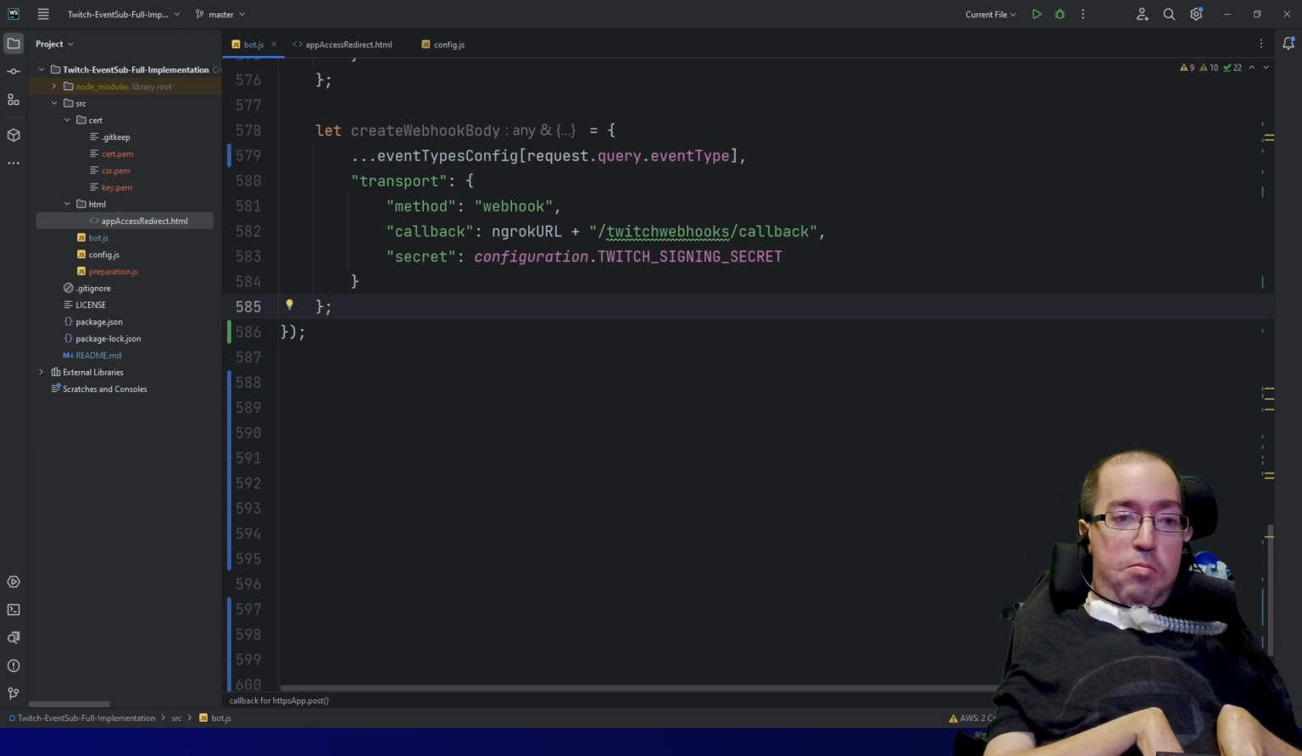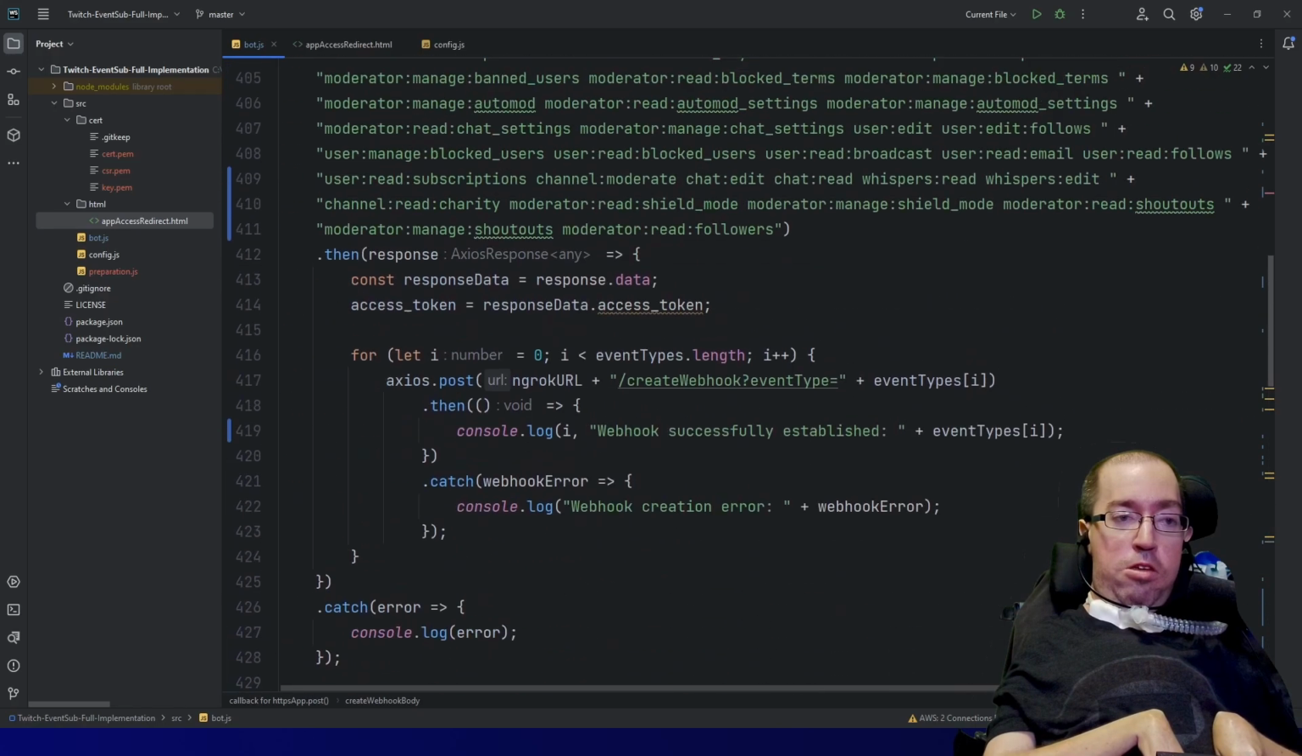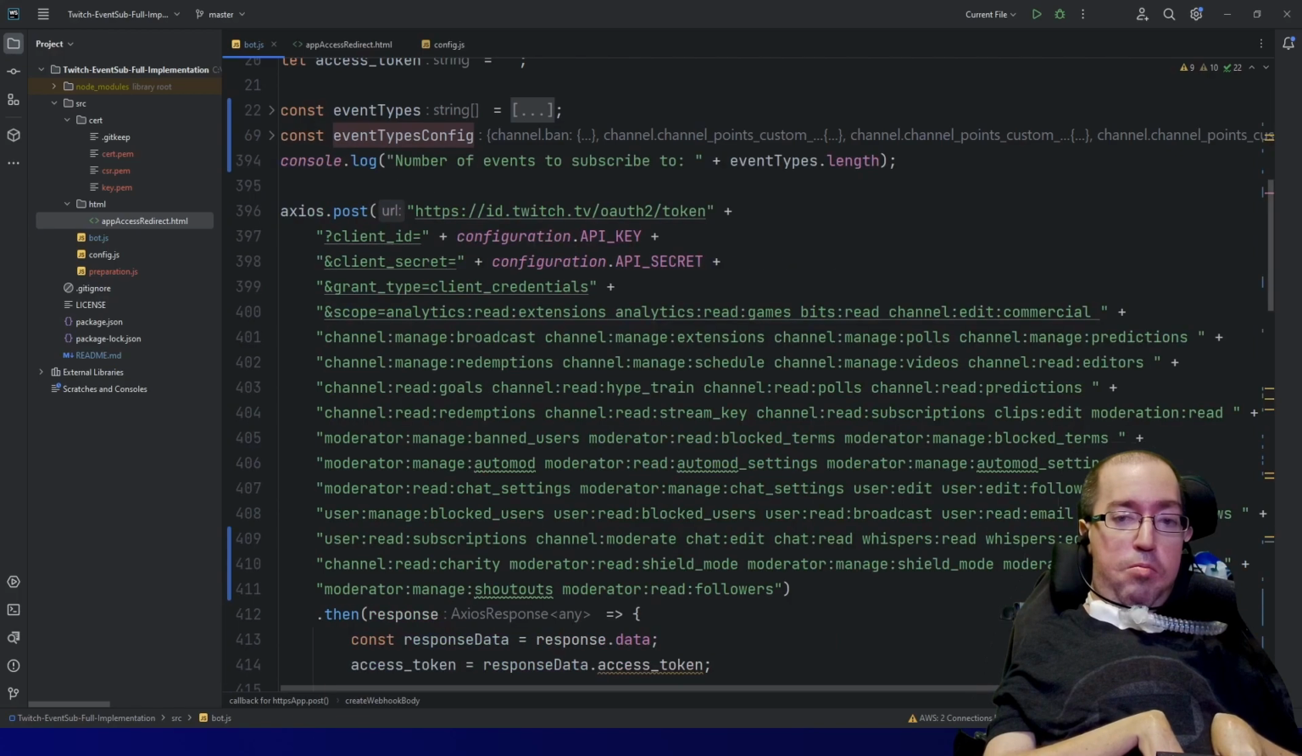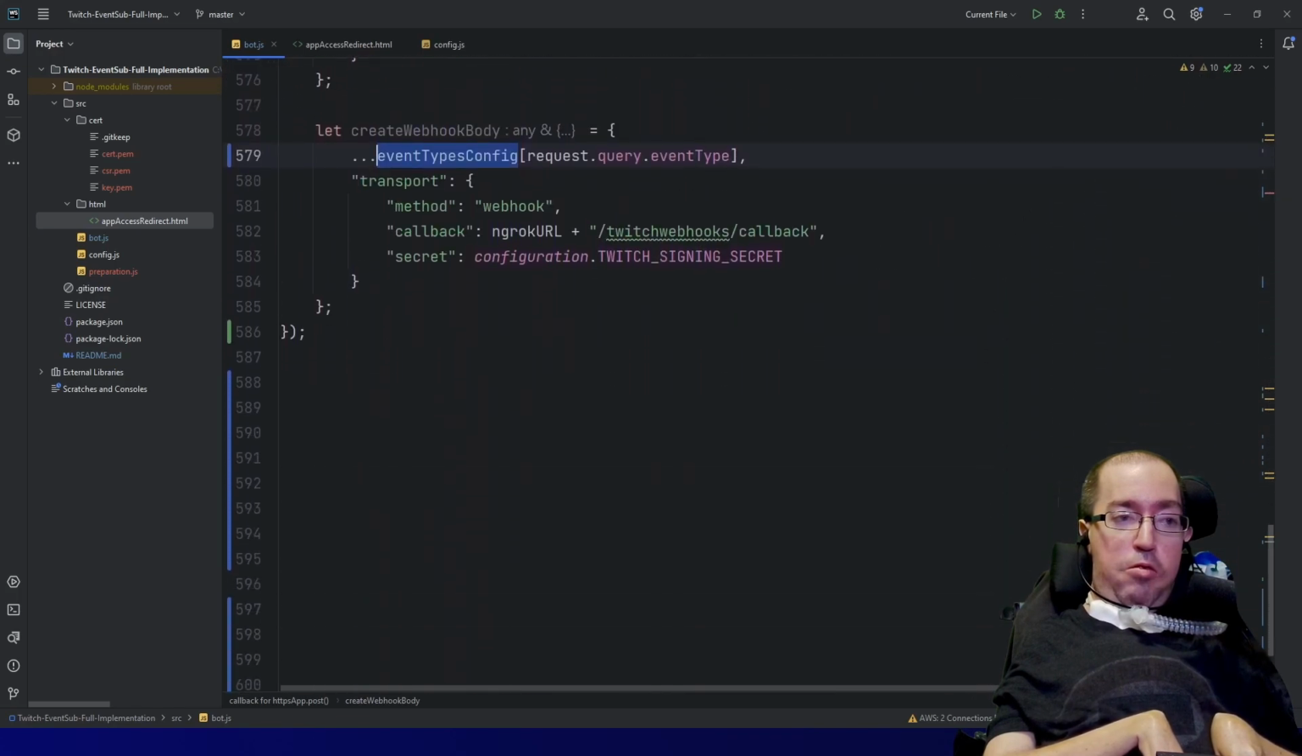So instead of passing in the configuration, just hard code it in right here and only pass in the name as the request query event type. What we're doing instead is using the config object, that giant JSON object that we created up top. This monstrous configuration object that holds a bunch of other objects, we're taking the configuration from this and putting it into the webhook body.